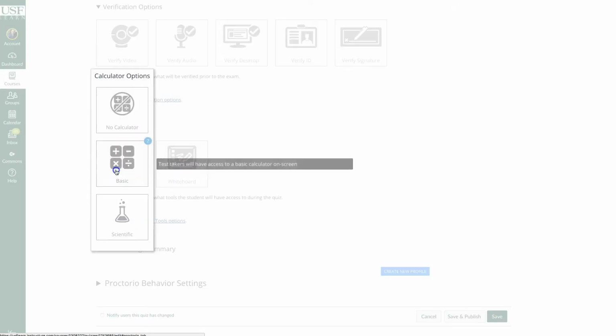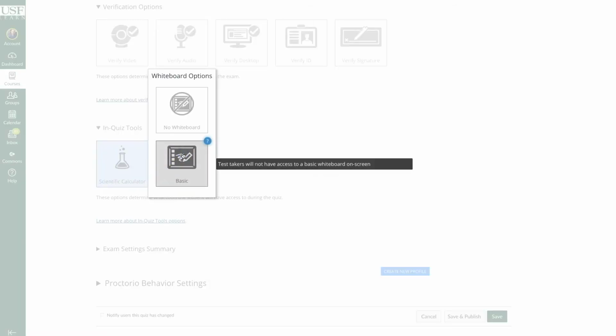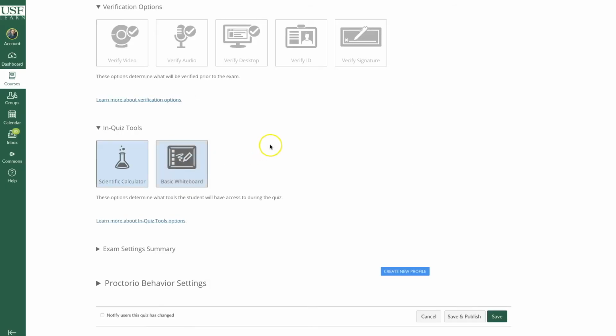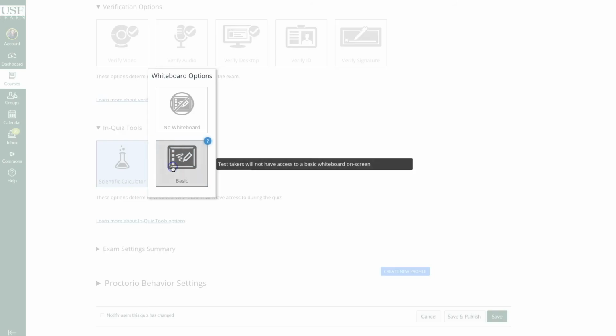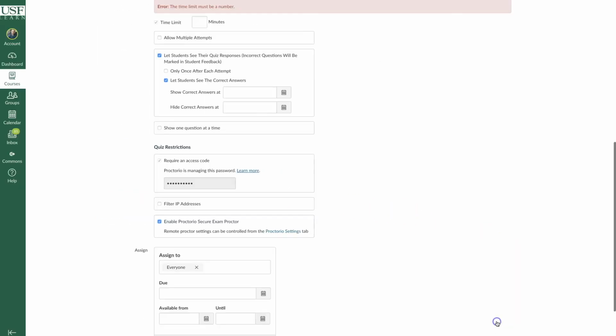So when you choose calculator as an option, you will see you can do a basic calculator or a scientific calculator, depending on what your needs are. And you can also do whiteboard. You can use one or both in an exam if it makes sense for your exam. Then you simply click Save, and your quiz is ready to go.